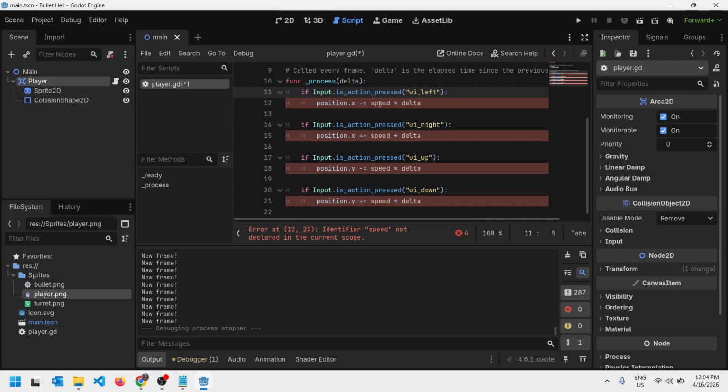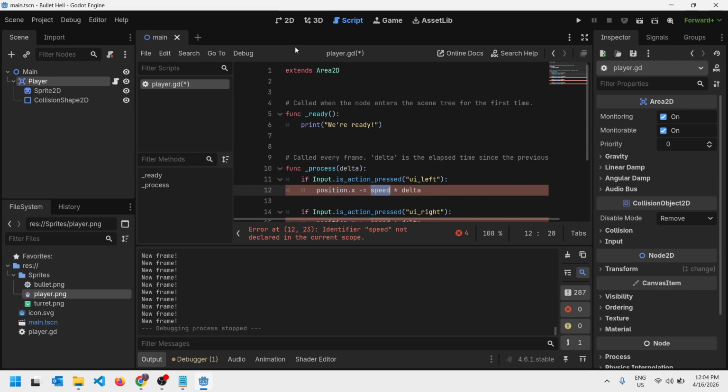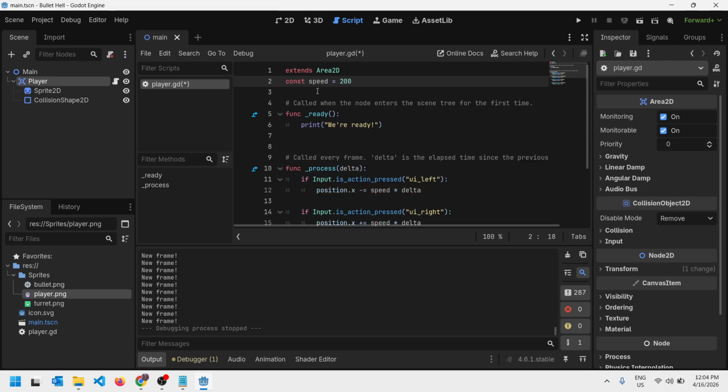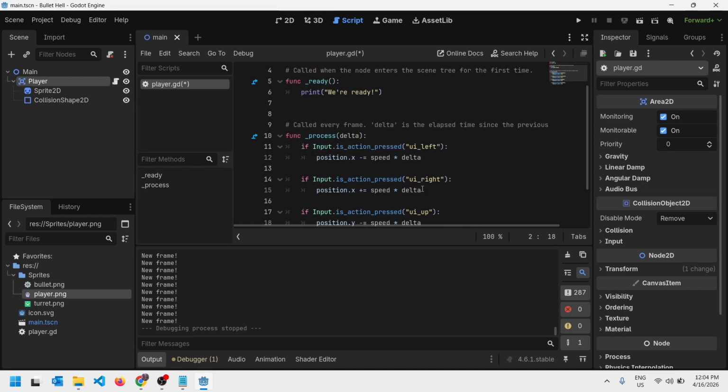We've got something else we need to fix. It's using a speed value here, and that needs to be defined. And we define that right at the top of the program. In this case, I'm going to make it a constant speed with a value of 200.